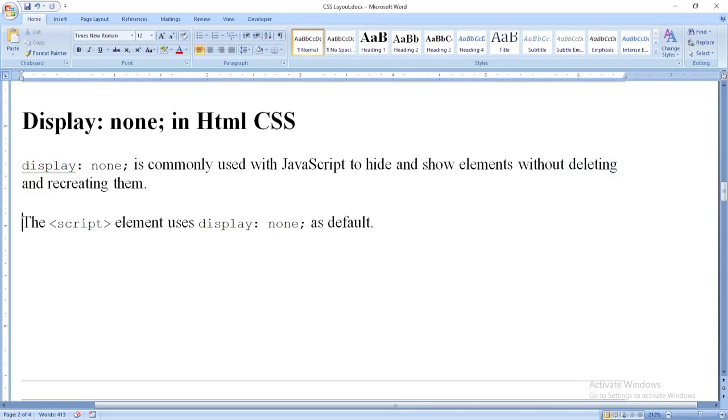Let's continue our discussion on CSS display, and right now we'll be discussing display of none in HTML CSS. When you specify the display property along with the none value, this is commonly used with JavaScript to hide and show elements without deleting and recreating them. The script element uses display of none as default. So I'm going to show you some scope on this also when we get there.